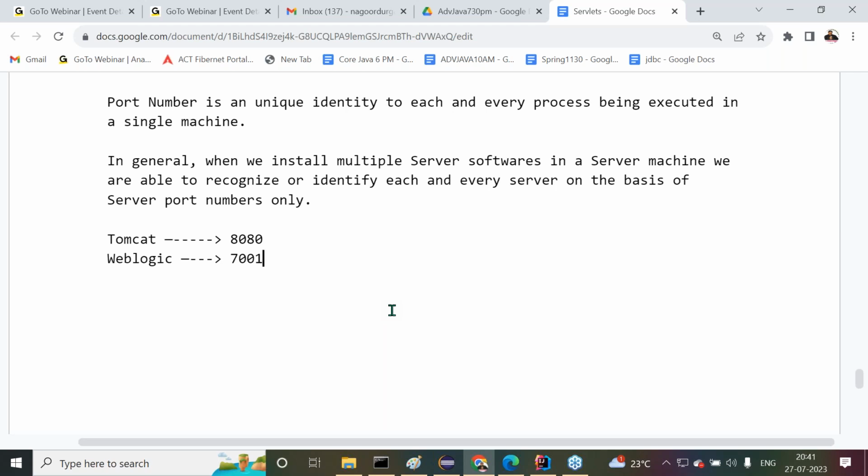Are these fixed port numbers for the servers? No. By default, they provide port numbers like this, but we can modify them. As per our requirement, we can change it. While installing the software, they say this is the port number for this, and then we can modify it. We can change it. Understand my point clearly?